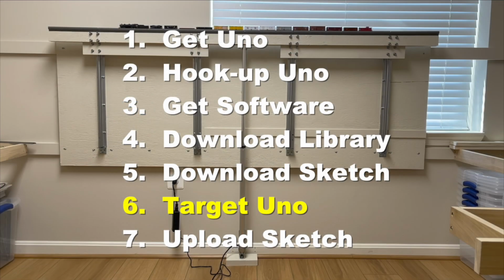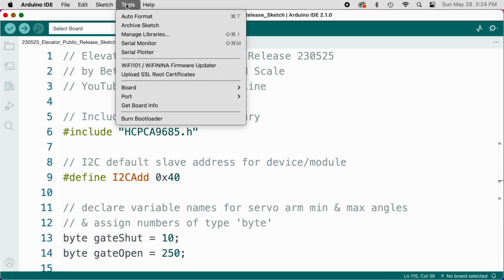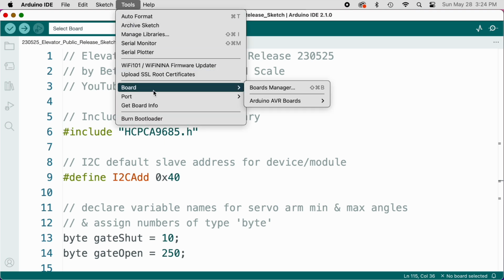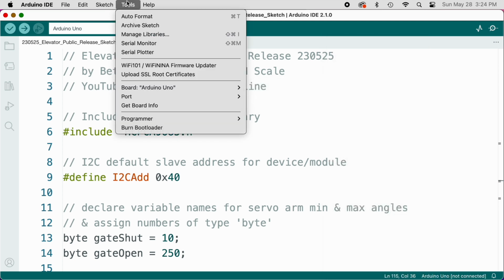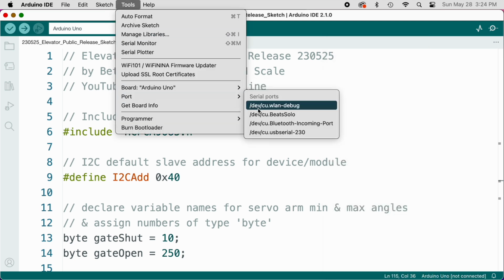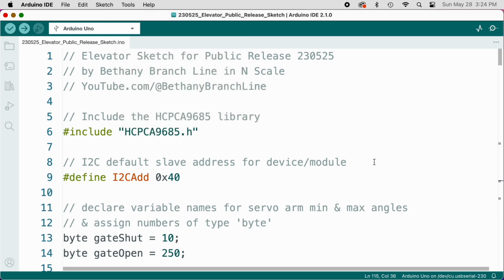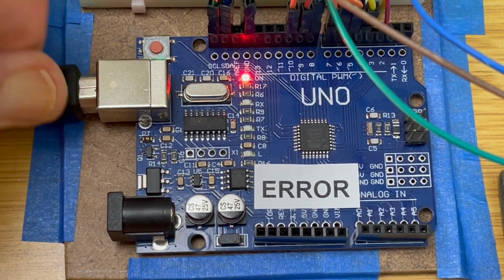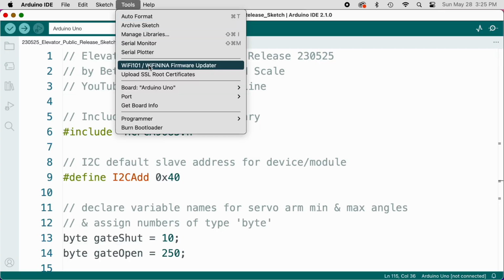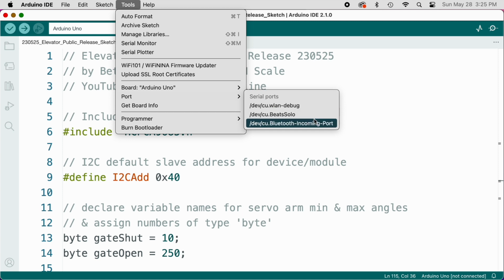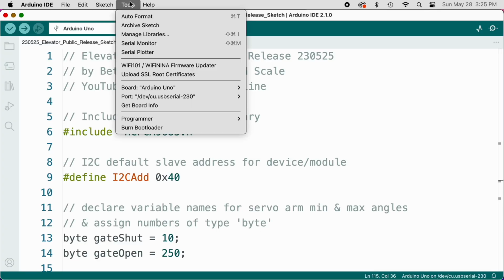Step 6. In the IDE, pull down the Tools menu and choose Boards, Arduino AVR Boards, Arduino Uno. Then pull down the Tools menu again and choose Port and the serial port connected to your Uno. There's a way to make sure you chose the right port. After choosing a port in the Tools menu, disconnect your Uno from its USB cable and recheck the menu. If your port choice has disappeared from the menu, then you know for sure that you chose the right port the first time. Reconnect the Uno and select the port again.